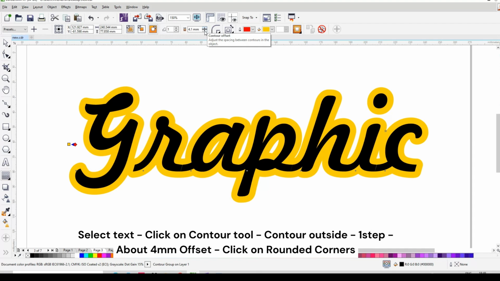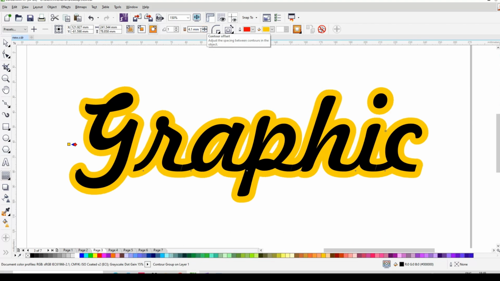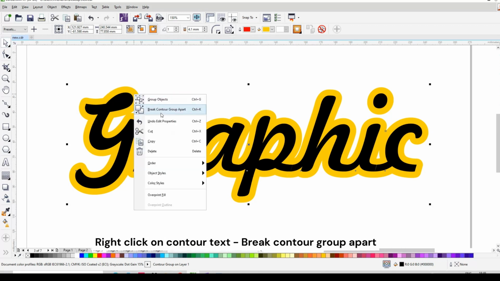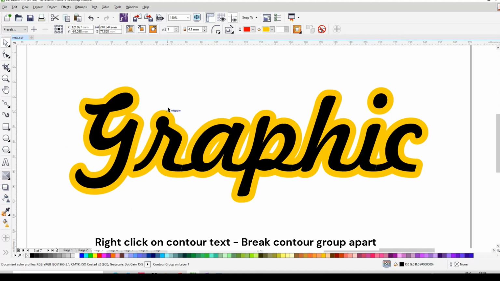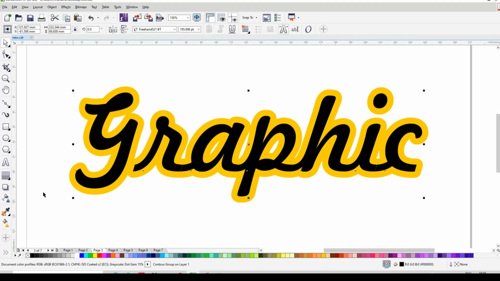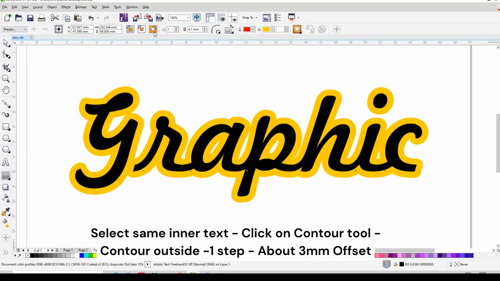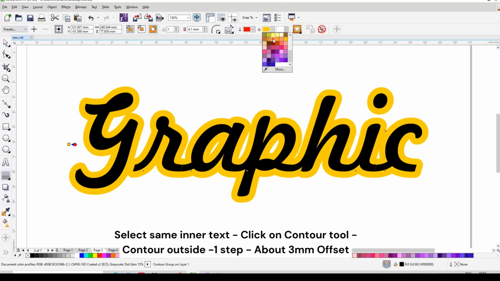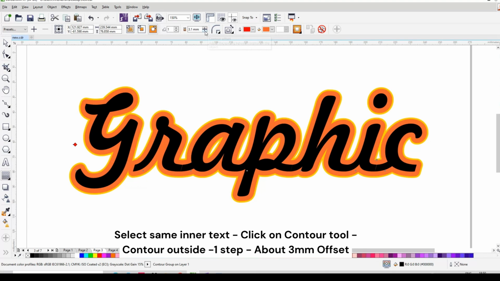Click on rounded corners. Right-click on contour text. Break contour group apart. Select same inner text. Click on Contour tool, contour outside, one step, about 3 millimeters offset.